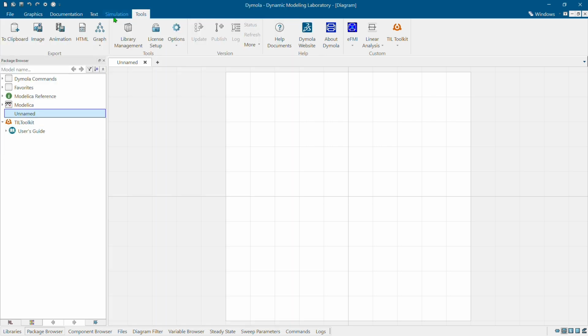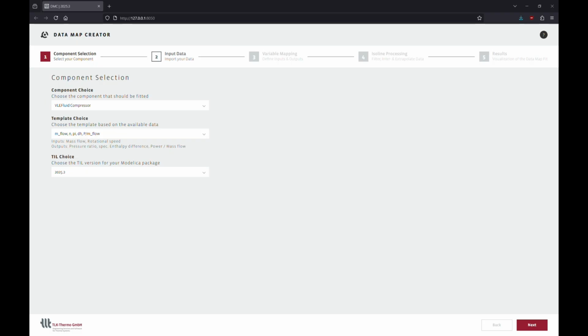After it has been loaded, it appears in the toolbar over here. And here you can select what kind of database fluid flow machine you want to generate. Today we want to generate a VLE fluid compressor, a compressor for real fluids. Next, the Data Map Creator opens in your browser locally.